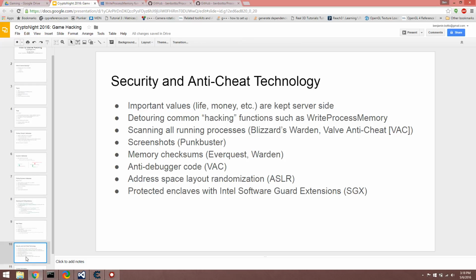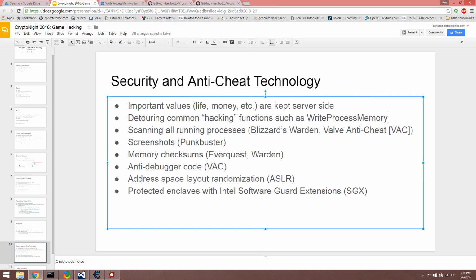So there's a lot of security techniques. We talked about function detours. This is a really common method employed by game hackers. They detour things like LoadLibrary and WriteProcessMemory and check if a function is called when it shouldn't be and flag you as cheating.